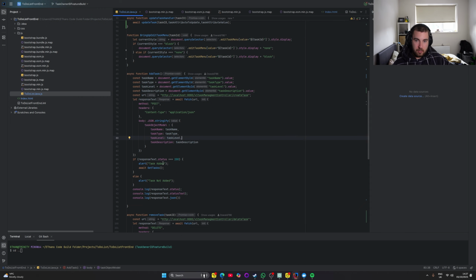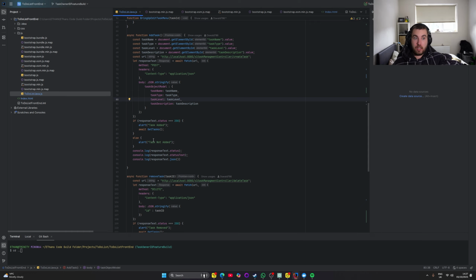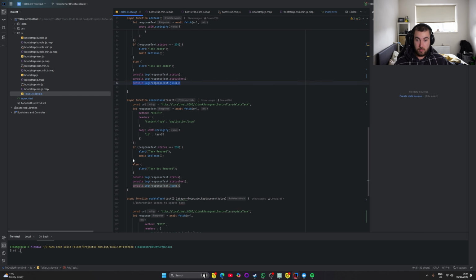It does that purely because I can see what it looked like before, so that afterwards when it tries to get all the tasks, including the ones added, I can see if there's a difference, which is what we want to have. If it isn't for any reason, then it alerts me that the task isn't added. But it will always log the response status, the status text, so not just the code but what the status code actually means, and then the JSON data that has been returned. Once again, helpful for troubleshooting.